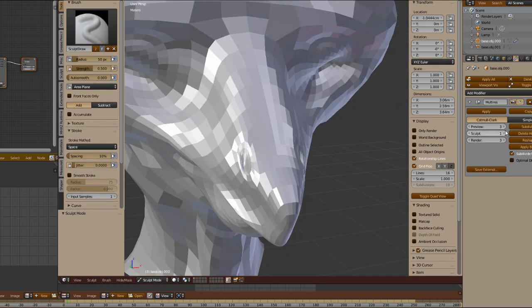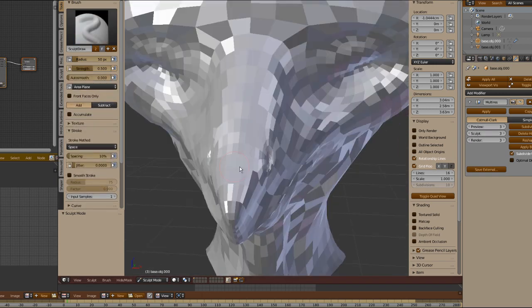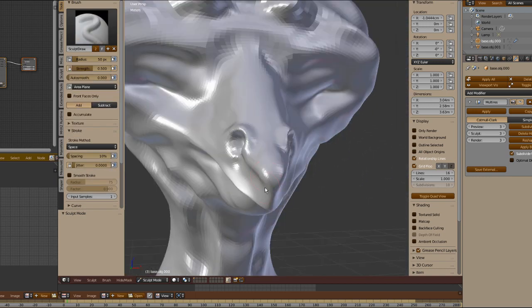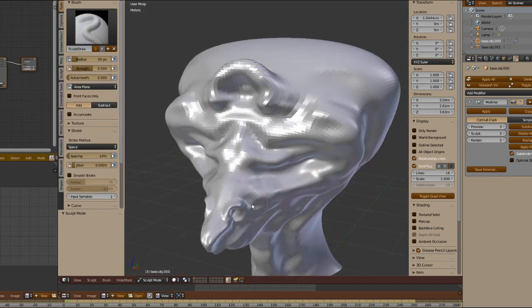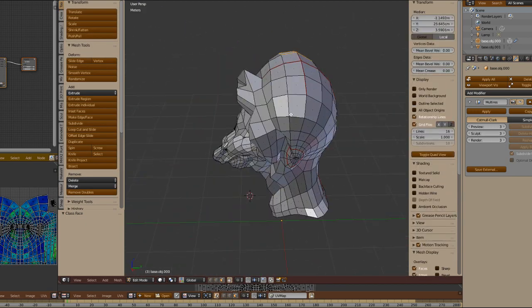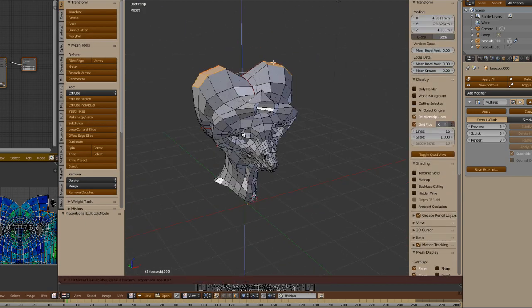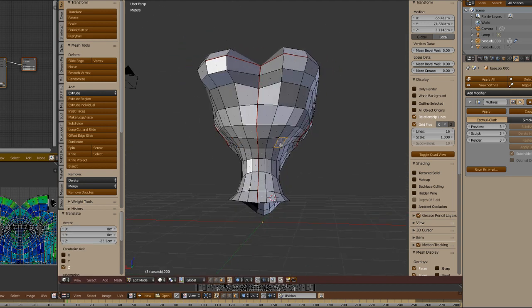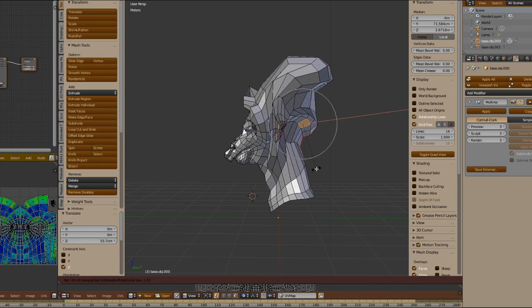But the solution is the easiest and simplest to do. I just need to go back to the lowest level in multi-resolution and use the smooth brush to smooth out any region that has a problem. I will need to do the smoothing with the brush on each level of subdivision until the highest level is reached, and the problem will be solved easily.